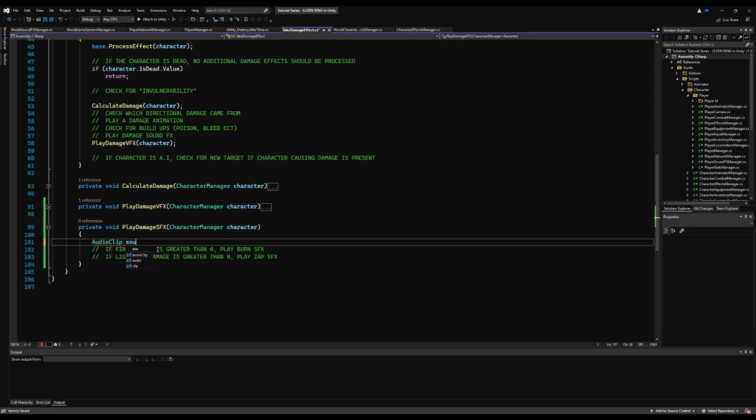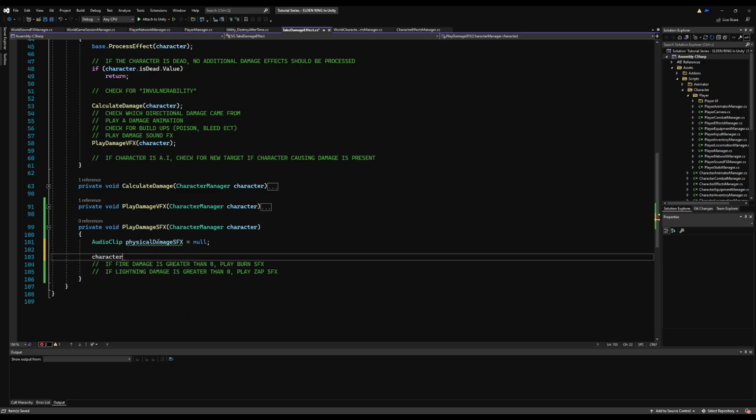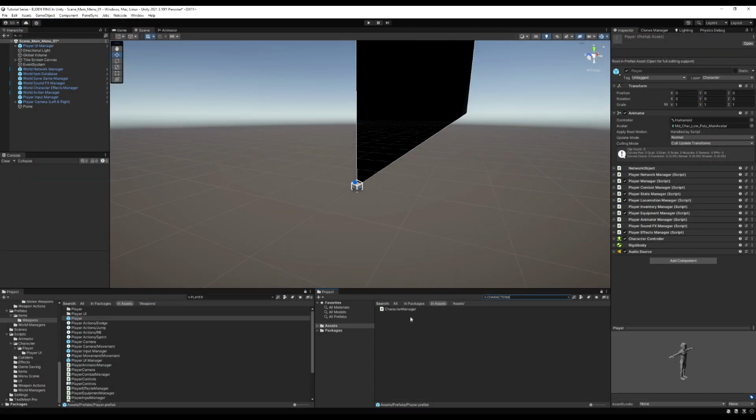Next, I'm going to make an audio clip variable on take damage. I'm going to call this physical damage sound effect. I'm going to initialize it null. We're going to change that in a second. Then I'm going to say character.character sound effects manager, and I see we don't have that right now, so I guess we haven't called that.